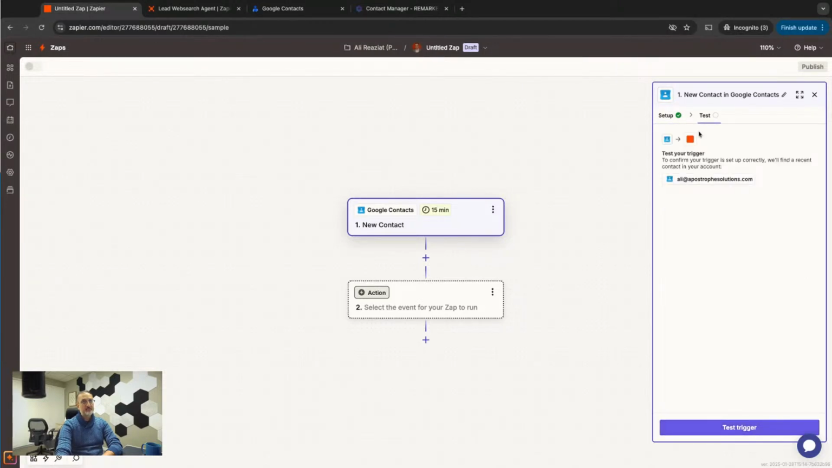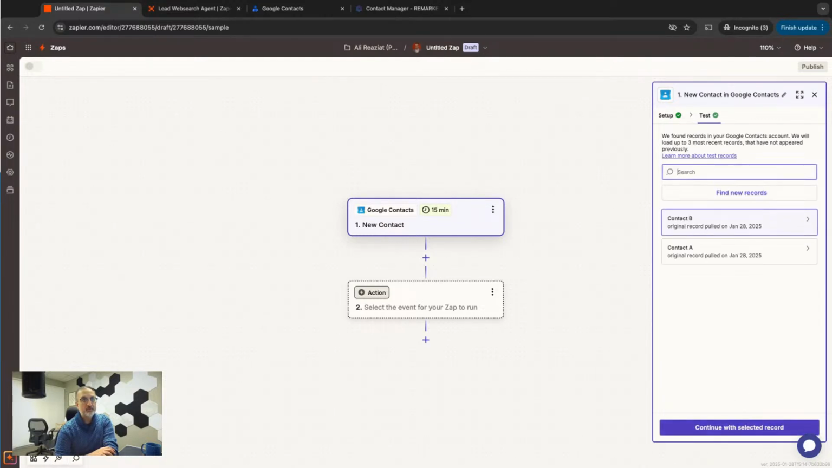Now, the next step is testing the trigger, right? So what it will do is basically test the trigger to confirm your trigger is set up correctly. We'll find a recent contact in your account. So I'm going to click on test trigger. So it found two contacts here that were recently created.